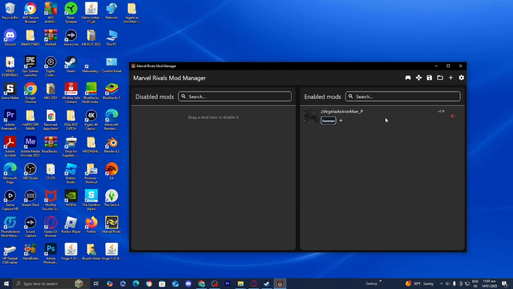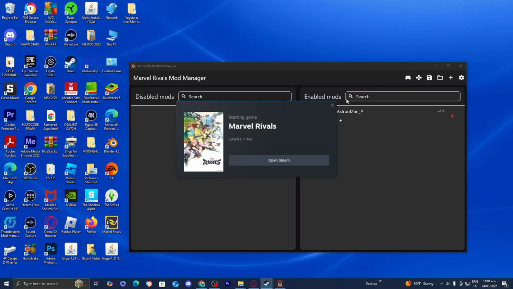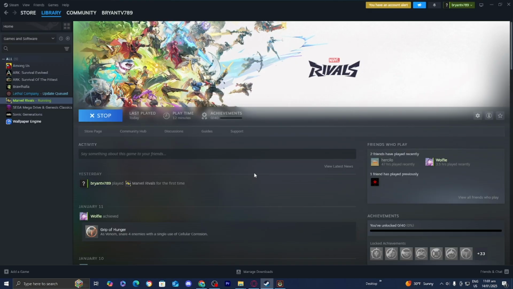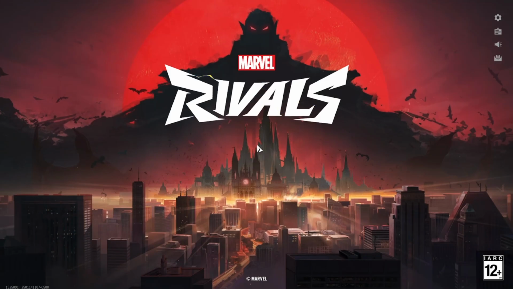All right, and then once you got your mod done, all you want to do is press on this button that says launch. So it's going to launch in Steam. So let's open up Steam one more time, and then all we're going to be doing is we're just going to play Marvel Rivals. And then from here, you guys can go ahead and play Marvel Rivals with your brand new mod.